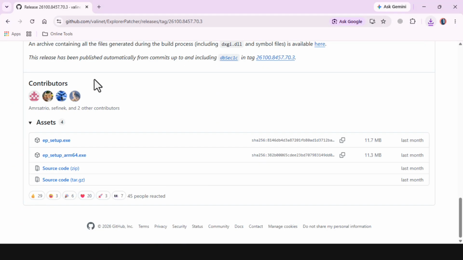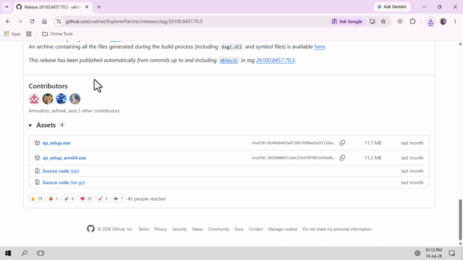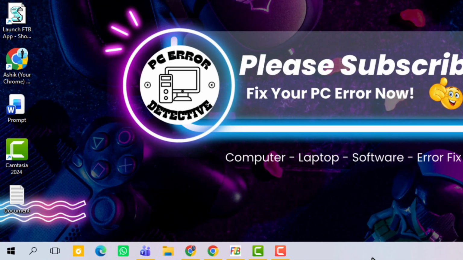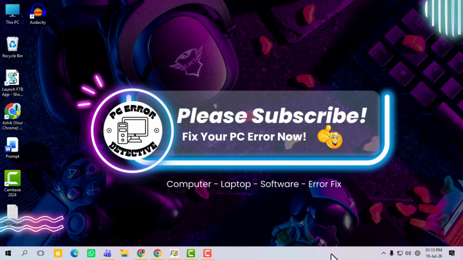Windows may show you a security prompt. Just click yes, and if it asks for any administrator permission, make sure to allow it so the installer can make the necessary changes. Now wait a few moments while the program restarts and reloads Windows Explorer in the background. As you can see, the appearance of the Explorer has been changed slightly. This is completely normal and confirms that the patch has been applied successfully.